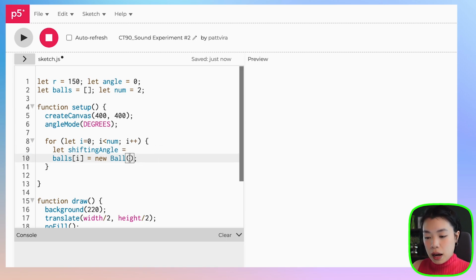So if we have just one ball object, the shifting angle will be 0, right? But if we have 2, we want the shifting angle to be at 90 degrees, right? Just like what we did previously. We want to rotate the axis 90 degrees to the left. So what we need to do is use an equation: 180 divided by num times i. This way, if num equals 2, 180 divided by 2 is 90, times 0 is 0, and then times 1 is 90. So that's exactly what we want.